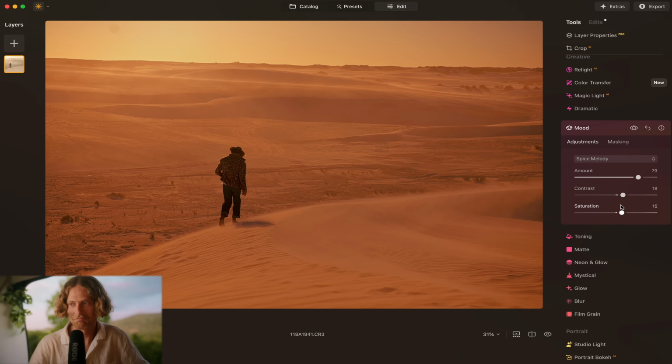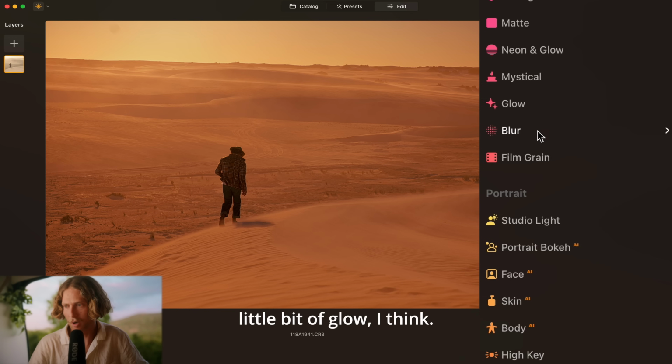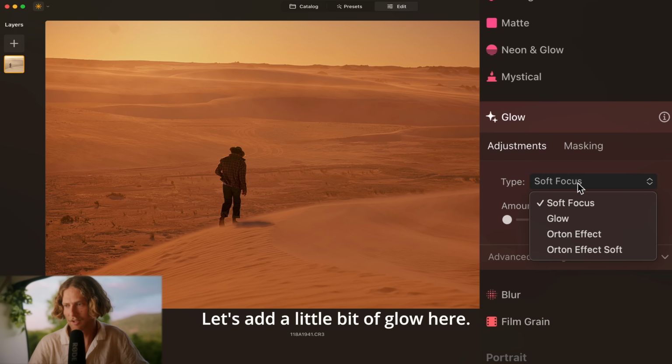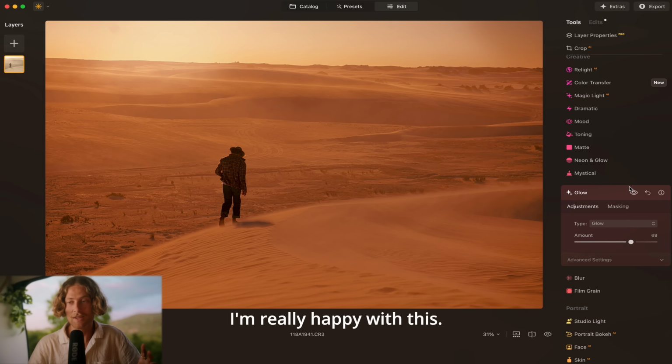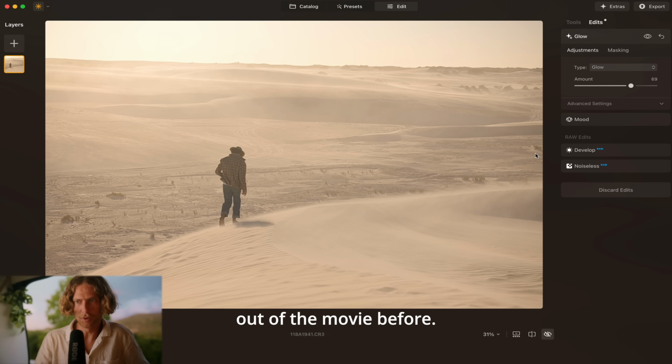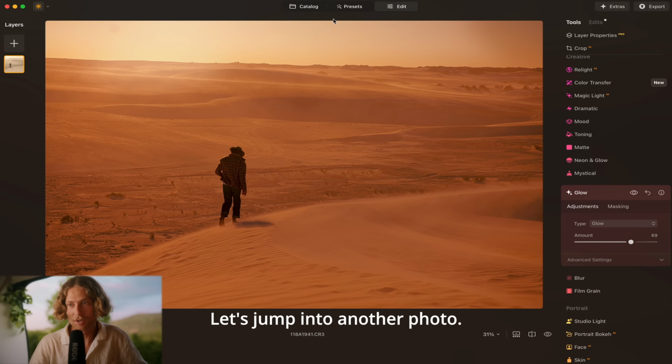That's done. I could maybe add a little bit of glow, I think. Let's add a little bit of glow here. Yeah, that's nice. Just bring a little bit more contrast into the image. But honestly, overall, I'm really happy with this. This looks like a still out of the movie. Before, after. Let's jump into another photo.